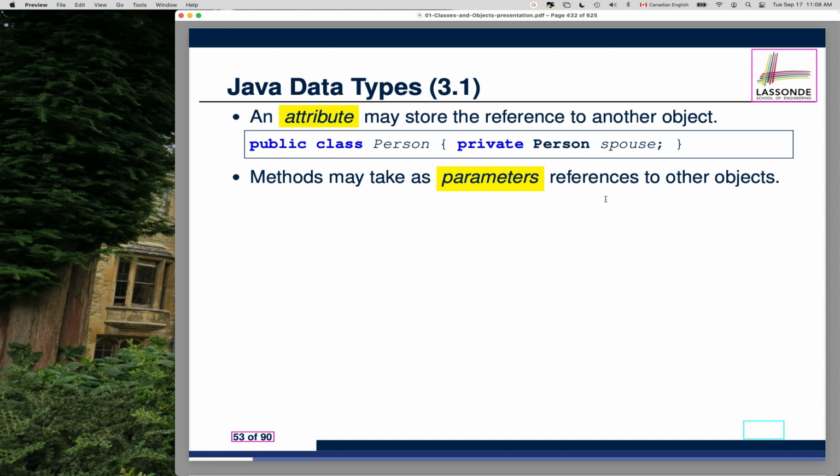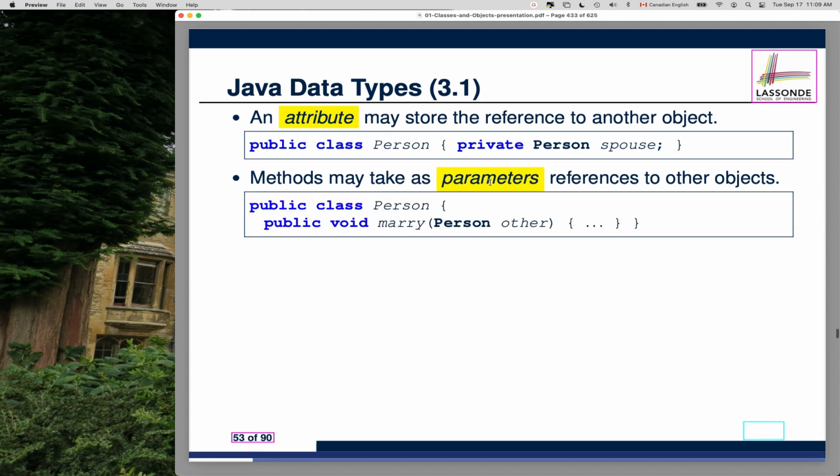And also, the method may take as parameter a reference to other objects. You have seen that also in part 2 of your lab 0. For example, we may have, let's say, under the person template, a method called marry. We want to marry the current person into another person, right? So the parameter type can also be a reference type. And it can be just the same class, right? So these are some examples. I will elaborate a little bit further, maybe on Thursday.